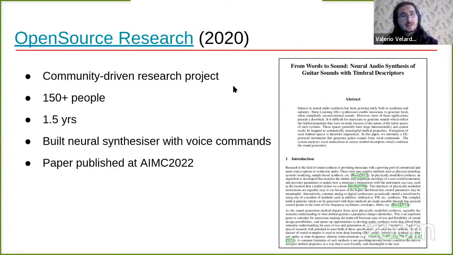Okay, so this was a community-driven research project. We had more than 150 people joining and working on this project at different times. It lasted for 1.5 years. People from all sorts of backgrounds and levels of expertise worked together, and we were able to build this cool neural synthesizer with voice commands.